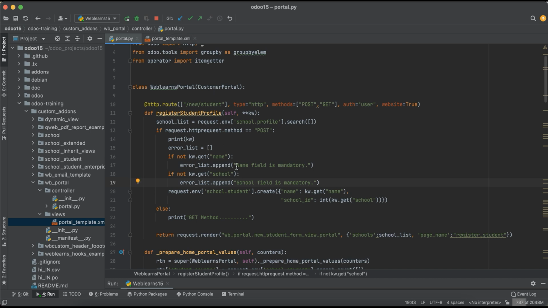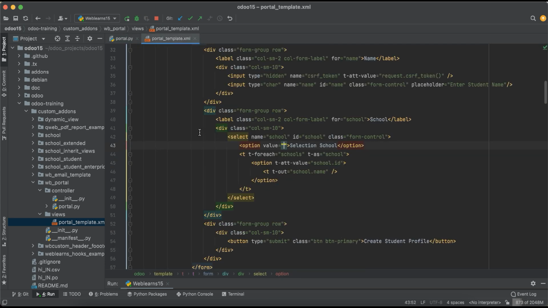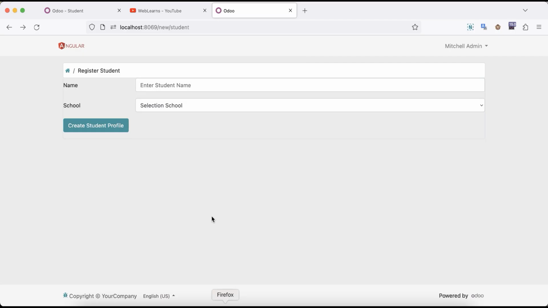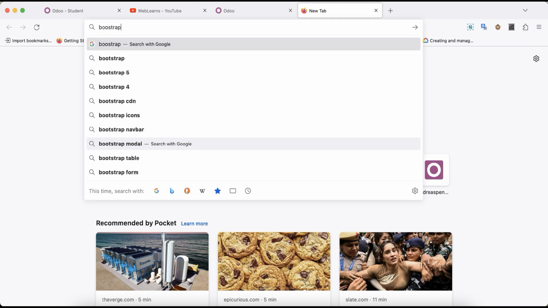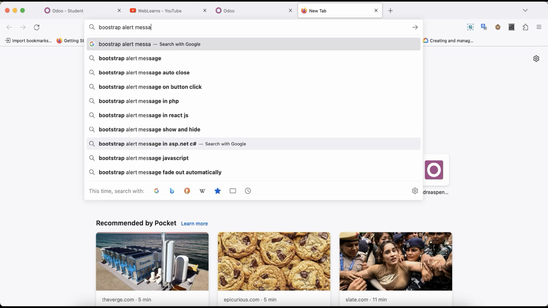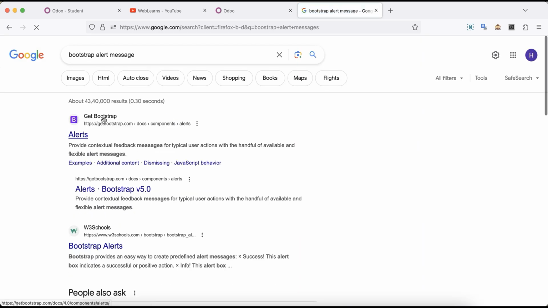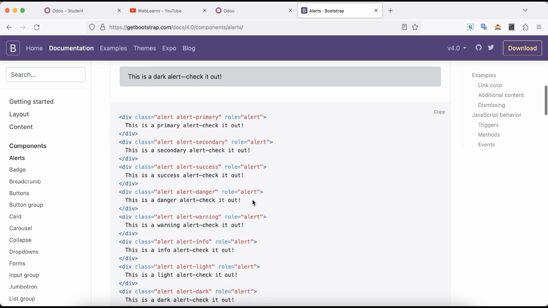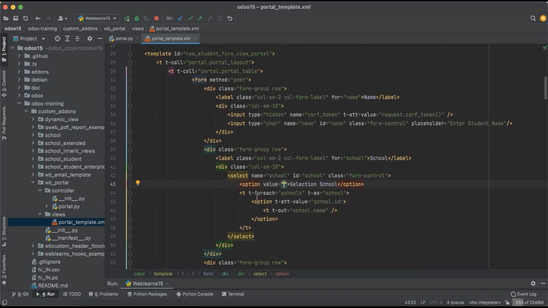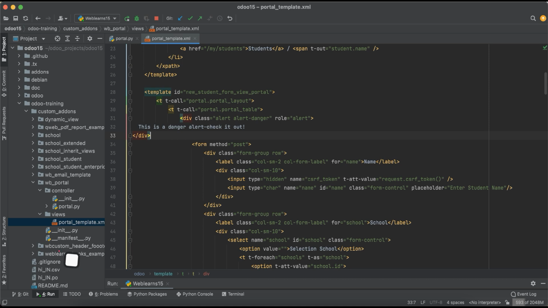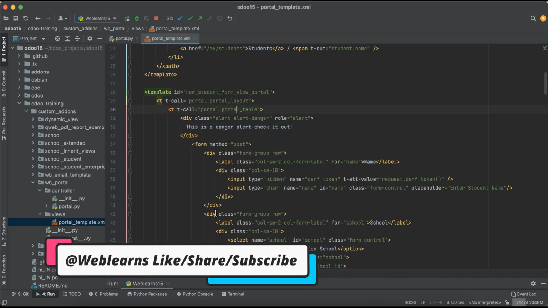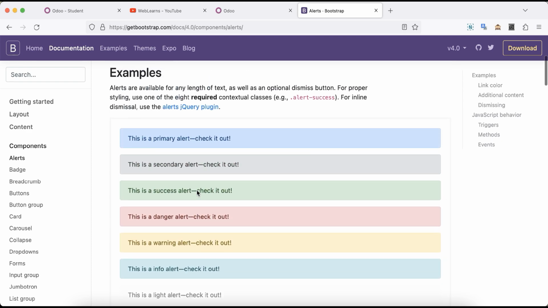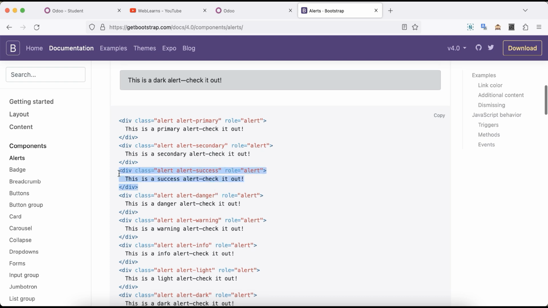Now we need to display these messages right here in this form controller. For that, we are using Bootstrap. So we are using this danger one, copying it, and simply applying it here. The first one is the danger, and the green one is for success, so this one.